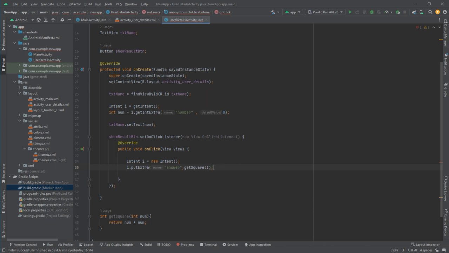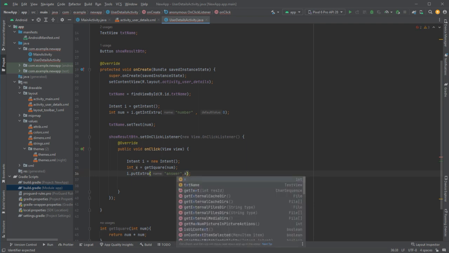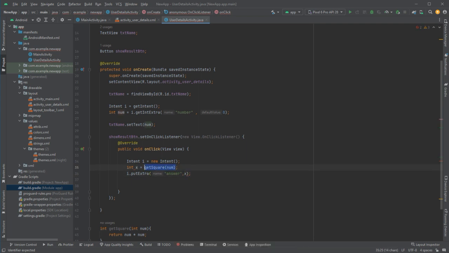Get square method. Why am I writing this get square method? Because I am passing a number to the get square method, and it is returning an integer. So this is nothing but an integer. Here you can also write int x equal to get square, and then write x here, but instead of that I am doing less. I am writing minimum code because it is very easy to understand. Get square, right? So now you have set intent.